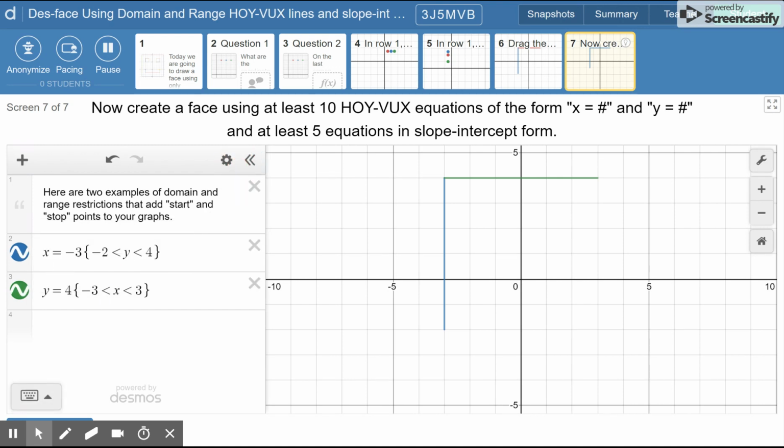Notice that when I have an x line, like x equals -3, I'm restricting my range. I'm telling the range where to start and stop here. So play around with this, start at the very beginning and create a Des face. Anything goes, so make it as unique as you possibly can.